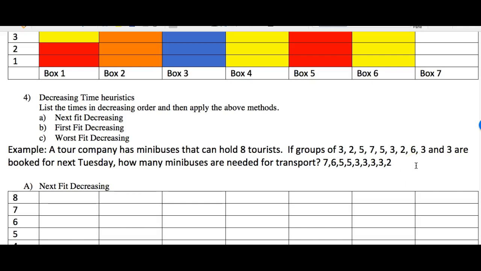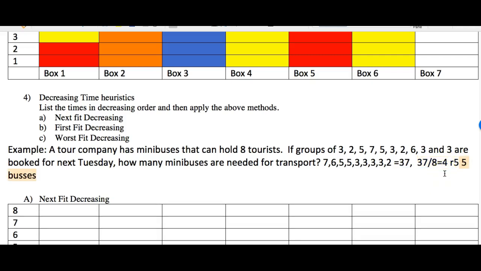But what's our goal again here? So if I try this, this is a total of 37 if I did my arithmetic right. And then 37 divided by 8, because each van holds 8. My remainder is going to be 4, remainder 5. And so we're going to round up to 5 buses. And so that's what we're going to need.